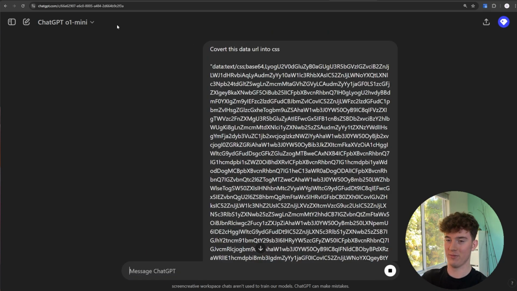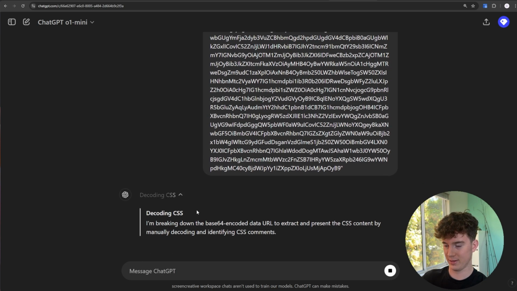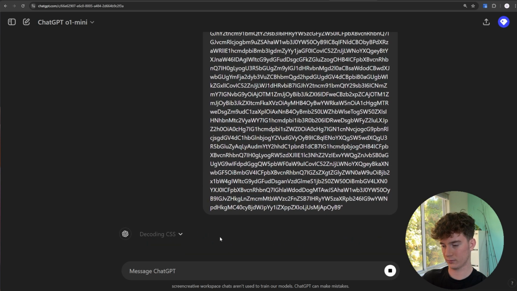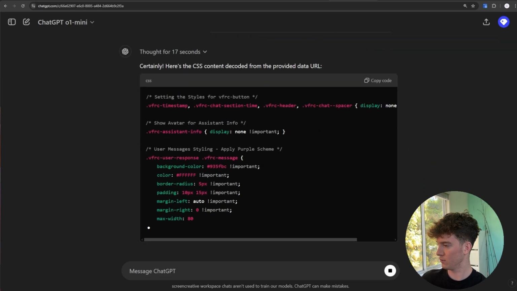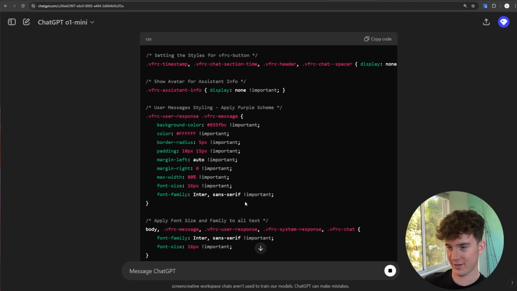But yeah, O1 Mini is like a game changer. It's a lot faster. It's got thought process. So yeah, it'll make it a lot easier. See how fast it is? It's crazy. But yeah, I'll break down the style sheet.